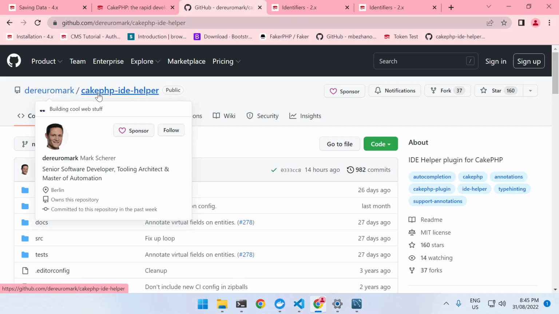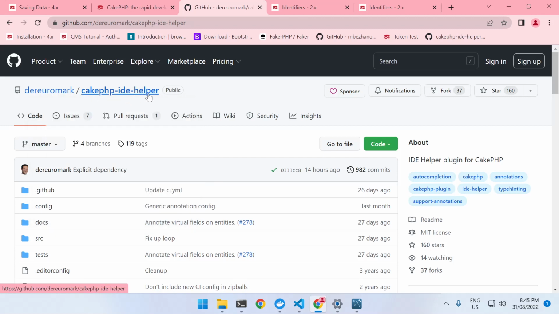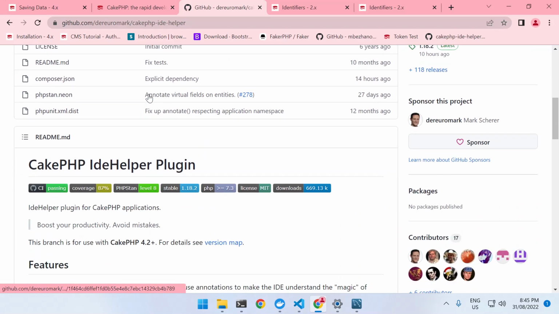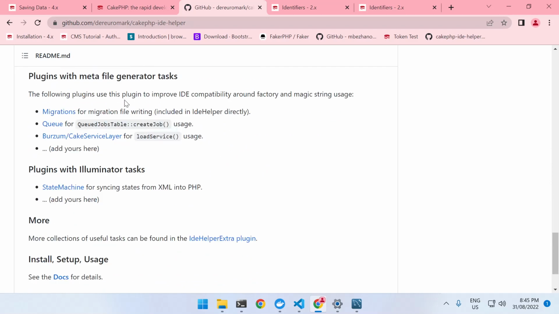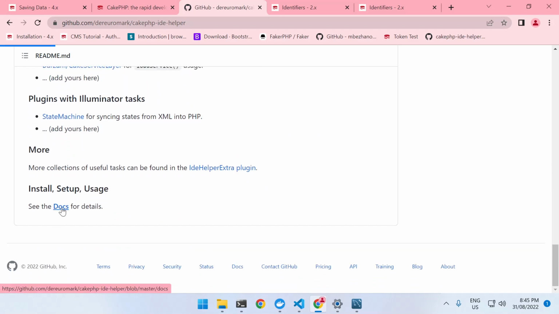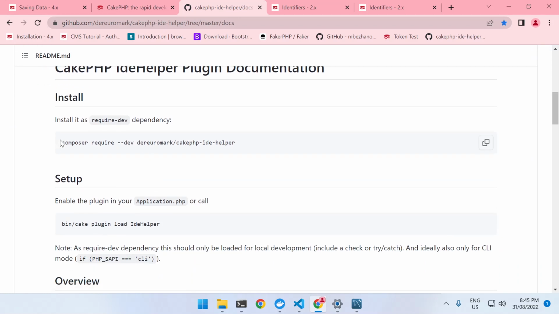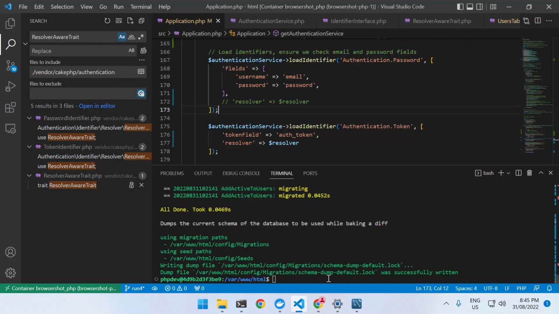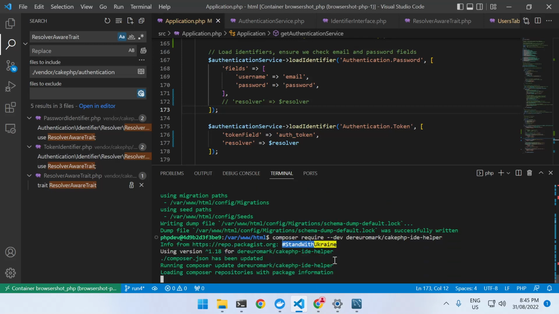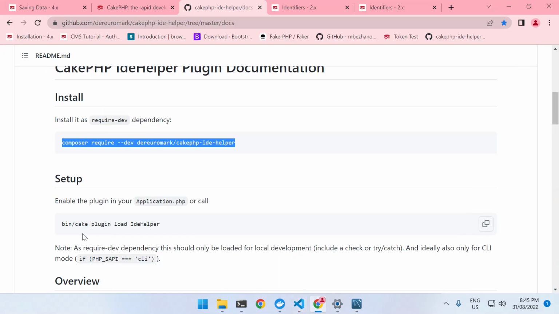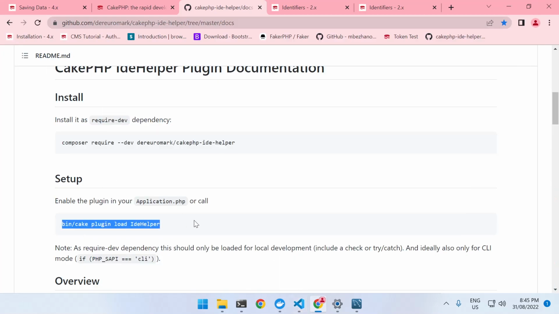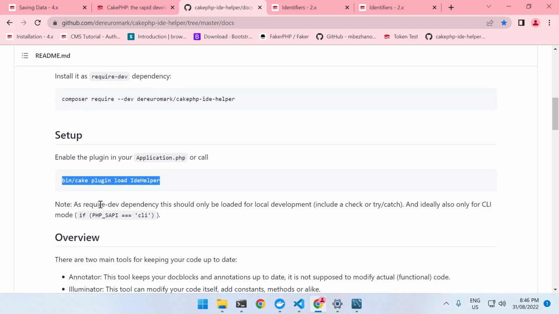The Euromark cakephp-ide-helper is the GitHub repository. If we go here and scroll down, then it says, yep, it's got a reference to VSCode there, so it's supported. And then we have a look at the docs, and then we scroll and it says, okay, the first thing you need to do to get a bit of help with this auto-completion is install the IdeHelper. And once you've installed it, you need to load the IdeHelper. But notice it's saying it should be used for local development and included in a try-catch and only for CLI.